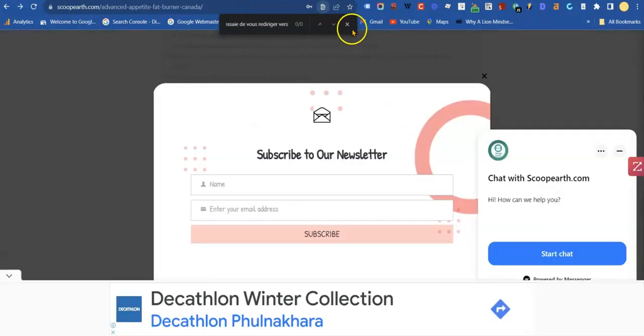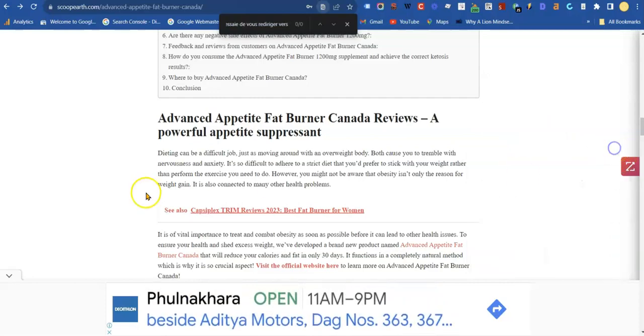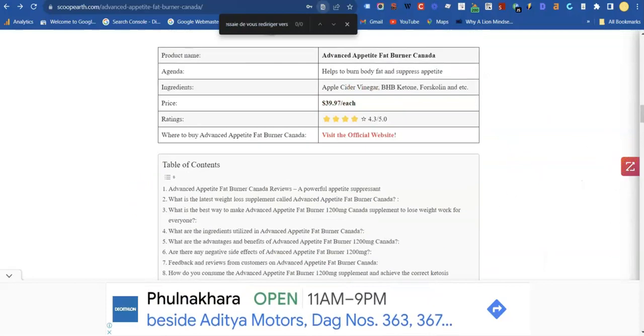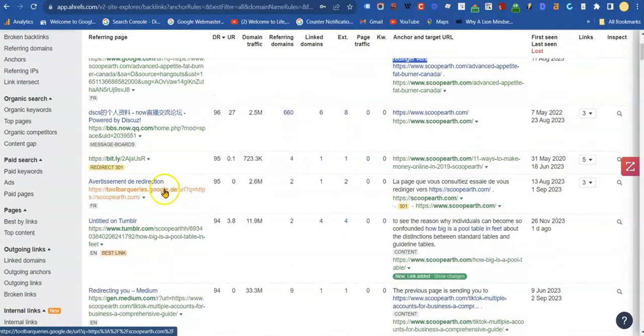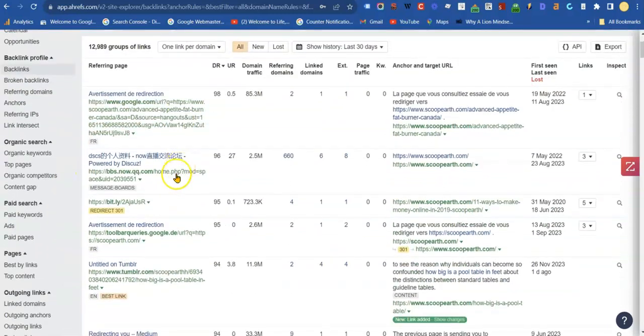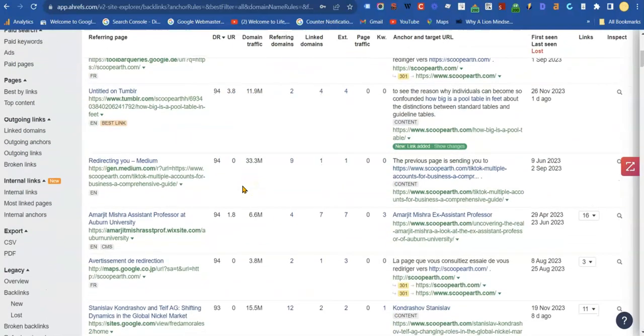See, the anchor text isn't here. I think it redirects to another page, so it's not valid. Remember, you need to check the redirect links. You need to check whether the URLs redirect or not.